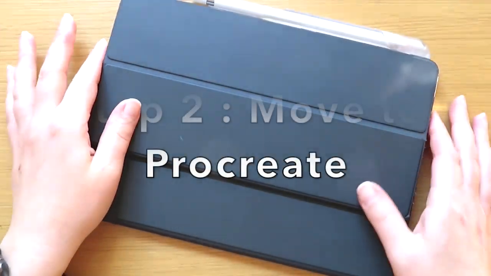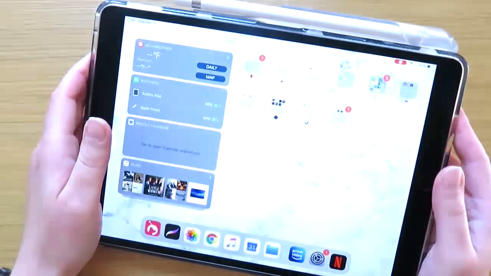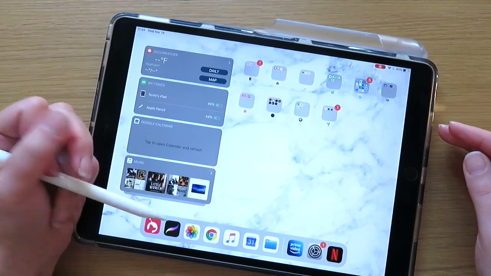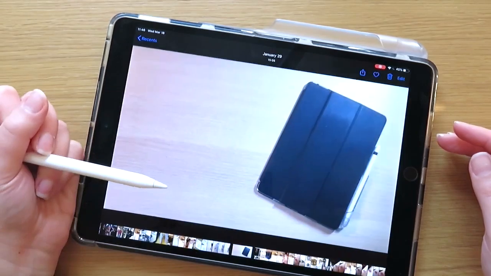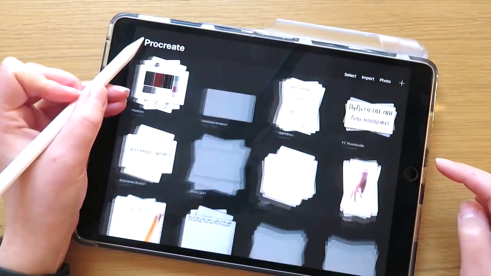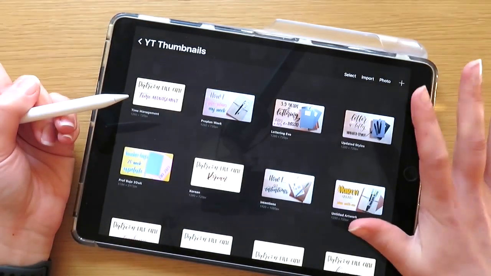So let's take a look at how I do my thumbnails. I've got my iPad, obviously, need this. I go into my iPad, and the first thing that I need to do is I need my picture. So I do know that I've actually got my picture right here, but typically what I do is I go into Procreate, and I've just got a bunch of random little folders over here. So all of my YouTube thumbnails are in here.